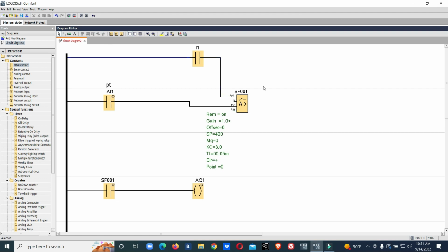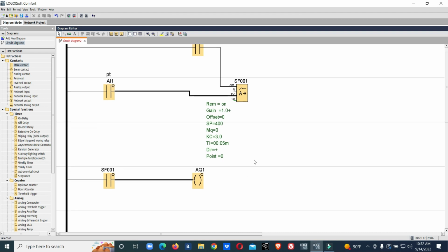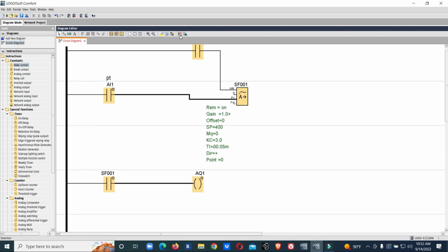Now we made the logic. We have one digital input which will enable the PID on-off control, and the analog input. With this PID controller we have connected the analog output. Now we go for simulation.